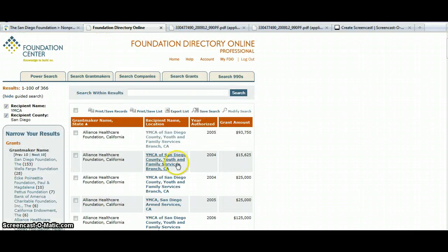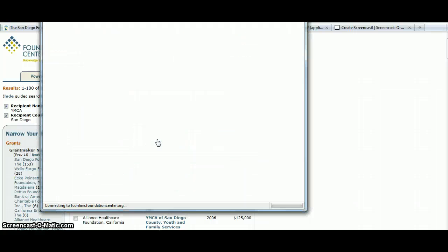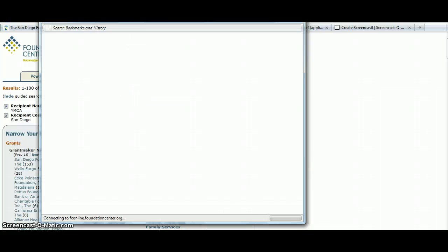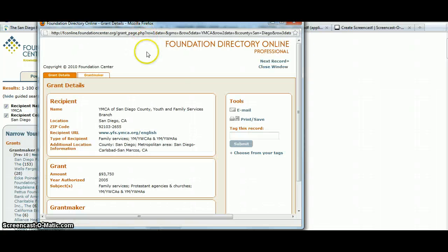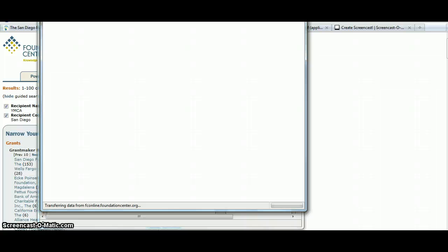You will find a list of funders who have funded the YMCA in San Diego. Logically, if they have funded YMCAs, they may too have an interest in funding a Boys and Girls Club in San Diego. Click on the name of the recipient and you will see the amount and purpose of the funding. If you wish to approach this particular funding source, click on the Grantmaker tab at the top of the record.